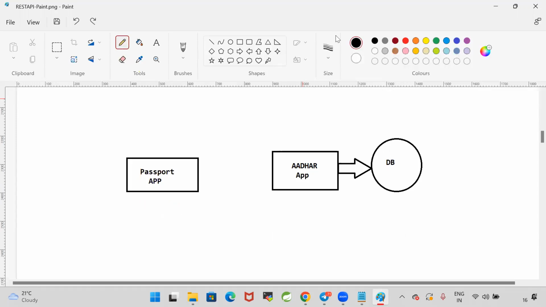So now here, when customers are trying to apply for a passport, the application will ask for your Aadhaar number. Then the passport application will give the Aadhaar number to the Aadhaar card application through web service communication. Then the Aadhaar card application will verify whether that Aadhaar number is valid or not. It will give the status to the passport application. So here also business to business communication is available.